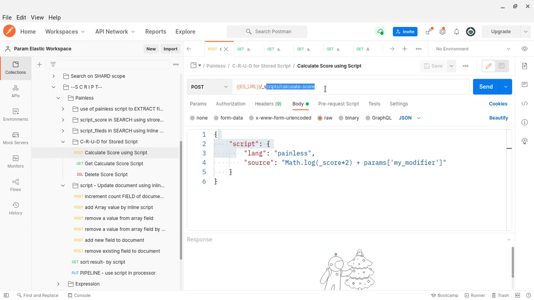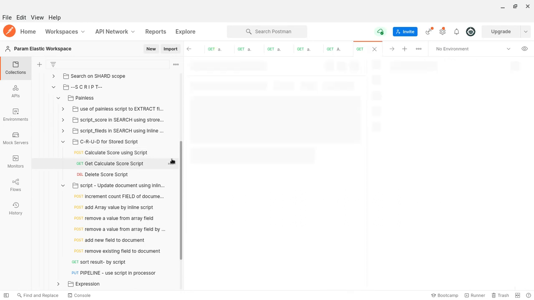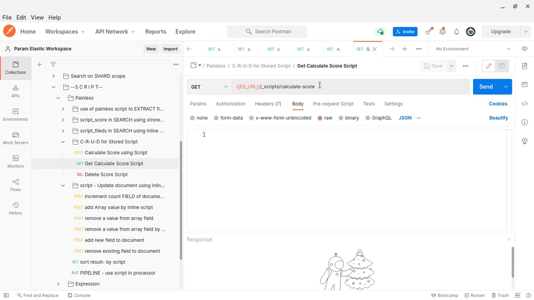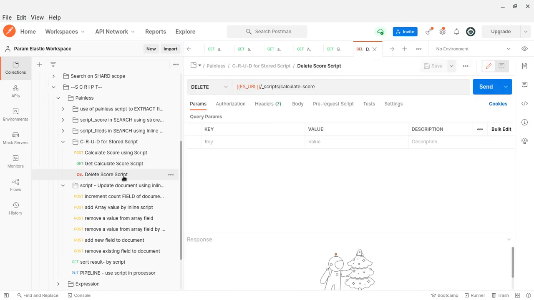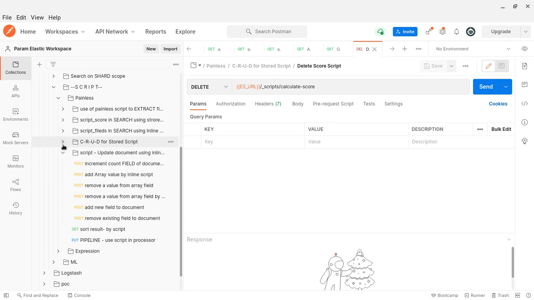This is the API path. This is what is going to act as the ID. Then of course we can get the stored script. Then we can delete the stored script. All these are about the stored script. And script update the field.